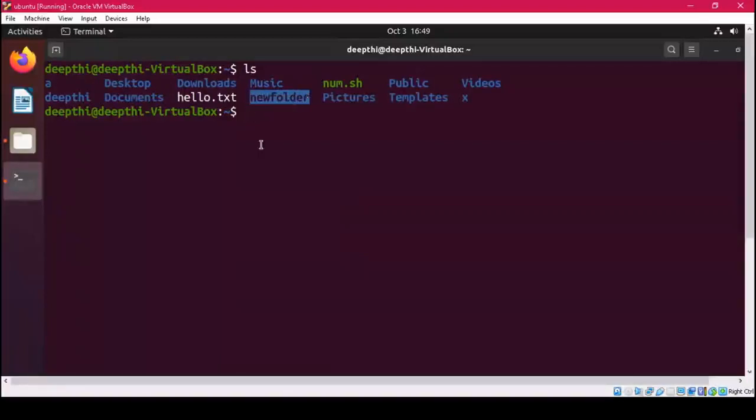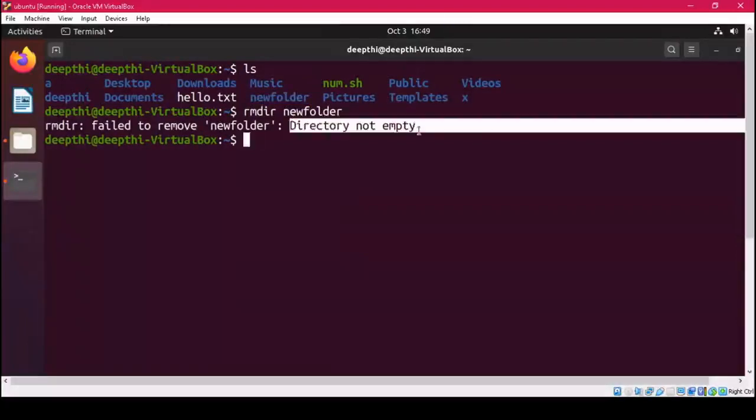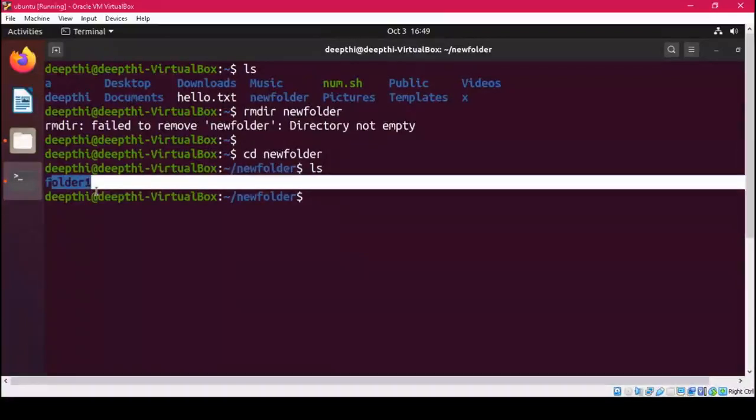Let's say I want to delete new folder. So if I write rmdir and the name of the directory that I want to delete, it is saying that it cannot be deleted, right? Why can it not be deleted? Let's go to new folder and see what is there. If I write ls here, I can see there is one more subdirectory available in new folder.